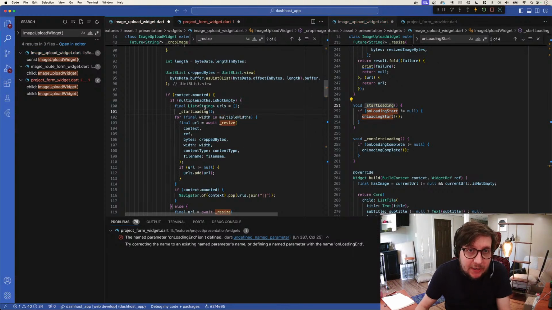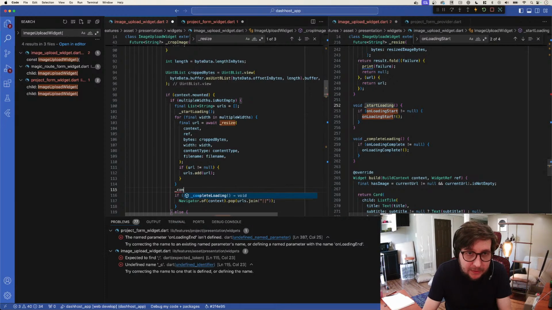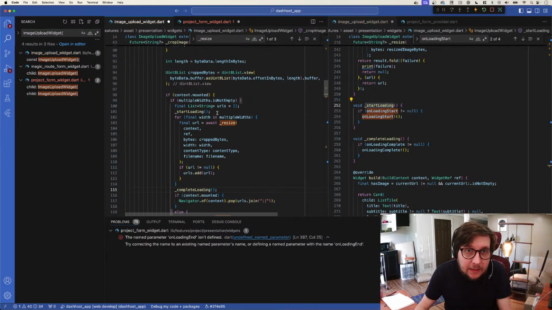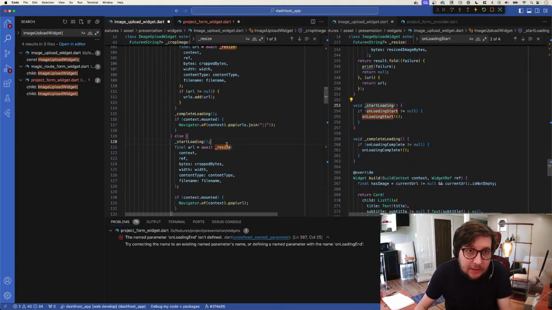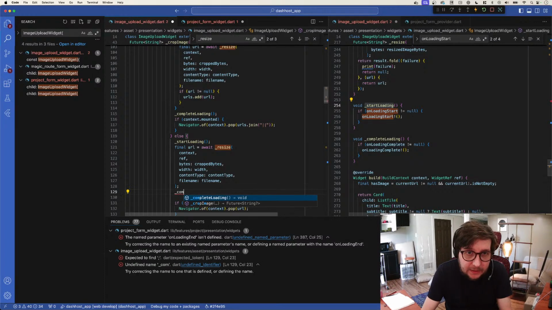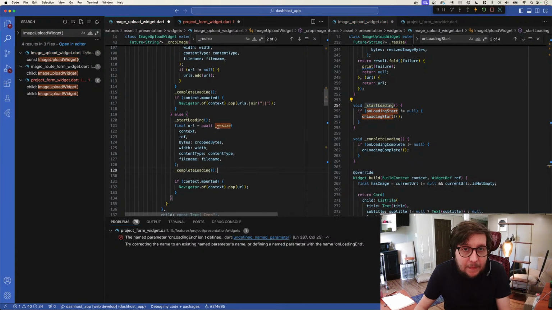Oh, we would actually start loading here, and then after all of the loops have gone, we're going to complete loading. And similarly, this will start loading, and then we will complete loading. Can anything go wrong with this? I guess in theory it could.